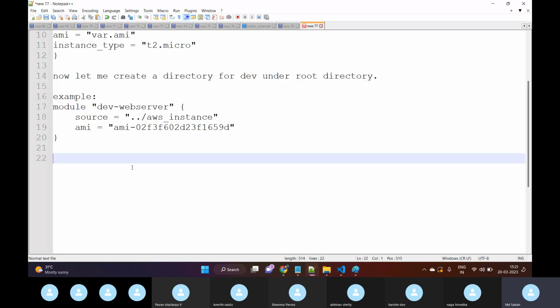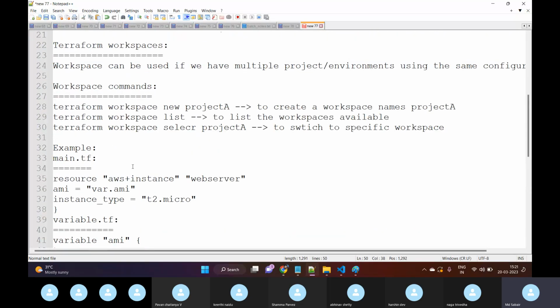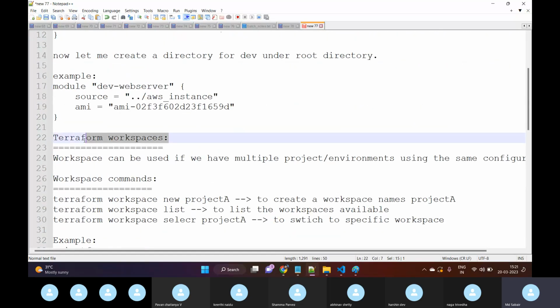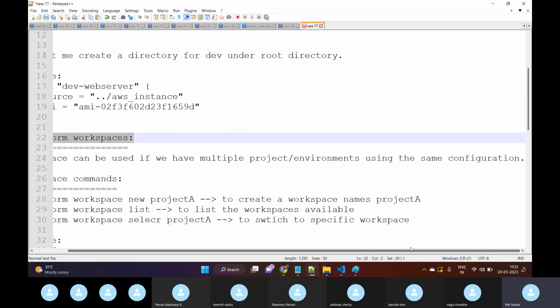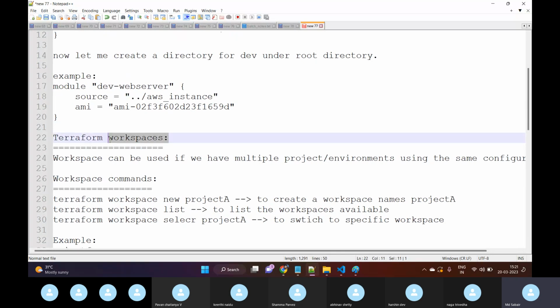And then we have one more concept called Terraform workspaces. Workspaces are similar to modules. If you want to create multiple projects or multiple environments using the same configuration, we can use Terraform workspaces, similar to GitHub branches. In GitHub we have branches, right? So similar to this, we can see Terraform workspaces as well.